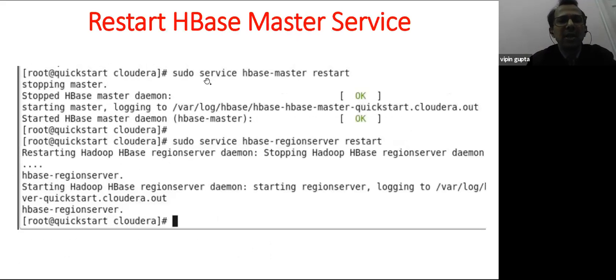Again, I will be sharing all the slides and commands with you. So what is the command that you are going to run? Service HBase master restart. Service HBase region server restart.